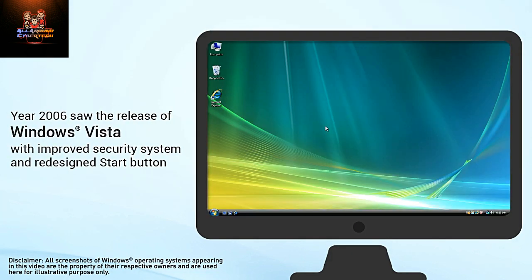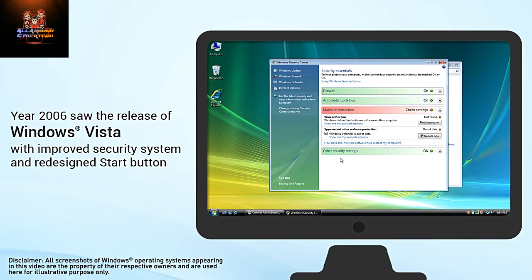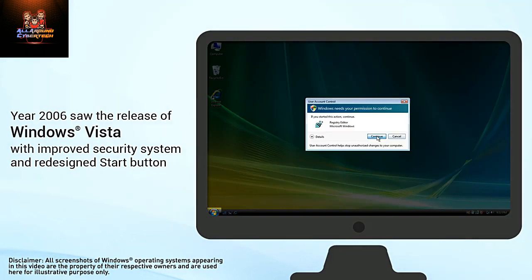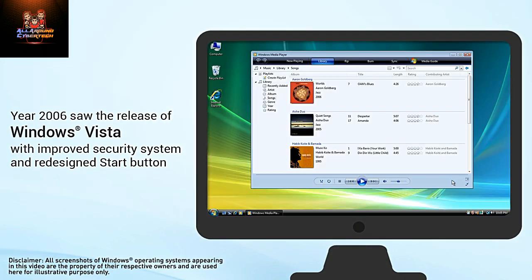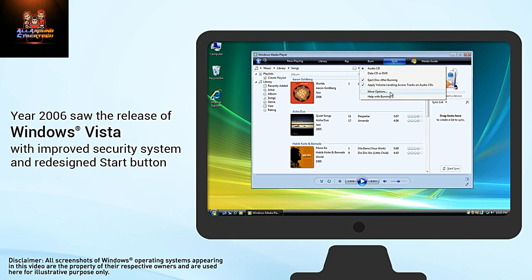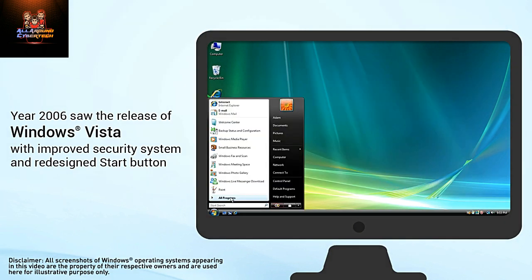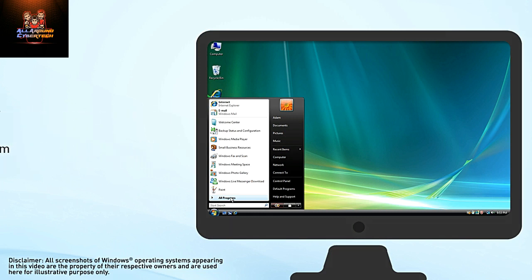Windows Vista was released in 2006 with the strongest security system. User Account Control helps prevent potentially harmful software from making changes to the user's computer. Windows Vista also features enhancements to Windows Media Player, allowing users to watch television, view and send photographs, and edit videos. The redesigned Start button makes its first appearance in Windows Vista.